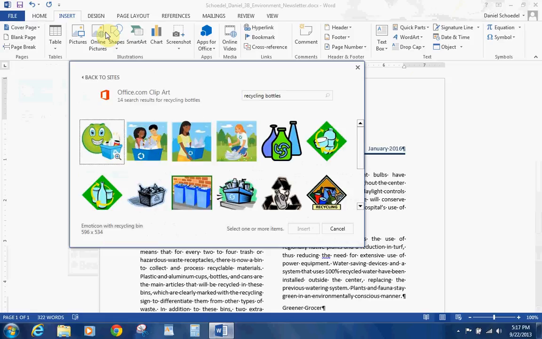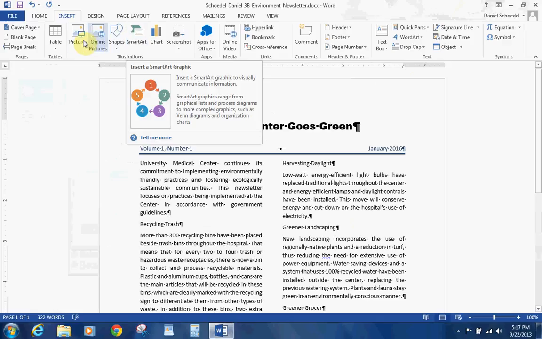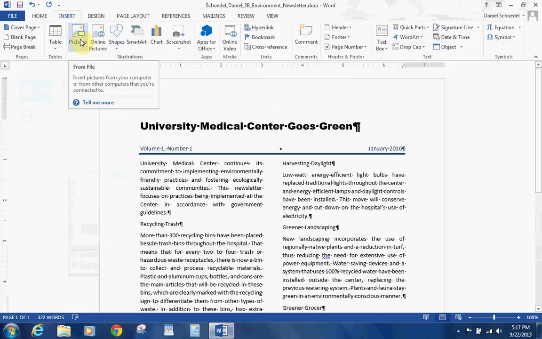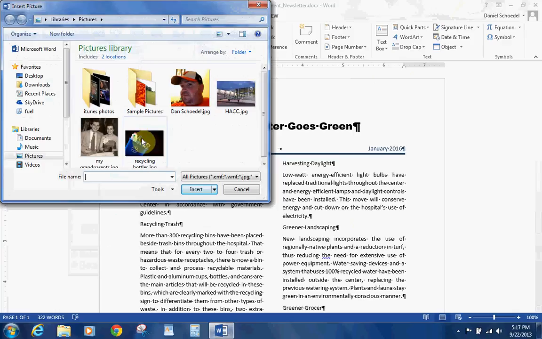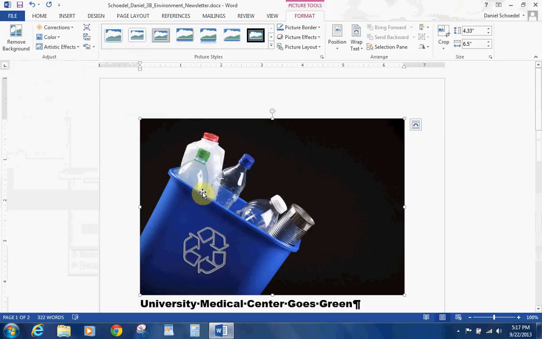If you don't find the one listed, I actually saved it for us in the class. So all you have to do is download the file. It's called Recycling Bottles. It's under Word Chapter 3 Content. I actually have it saved here, which is right here. Recycling, and hit Insert. This is the actual file, the image that they want.